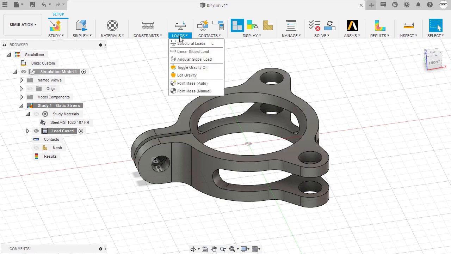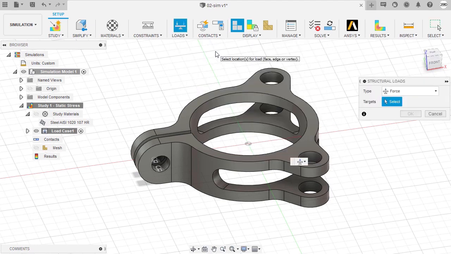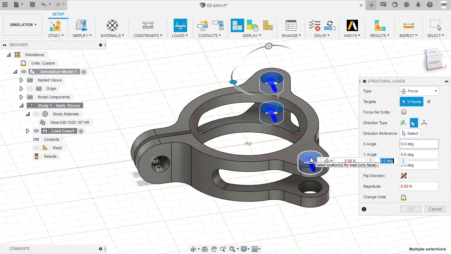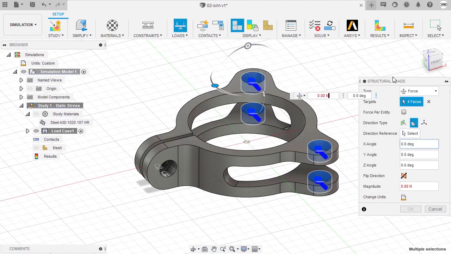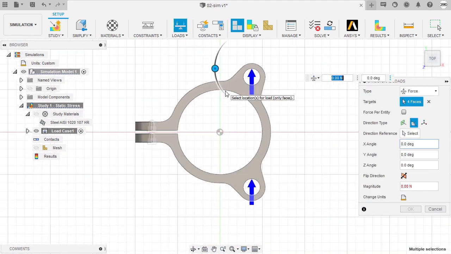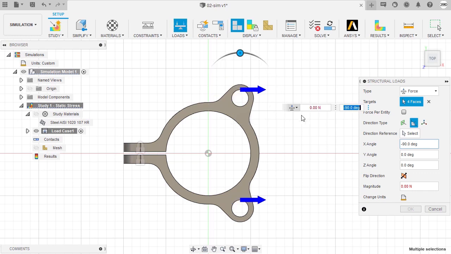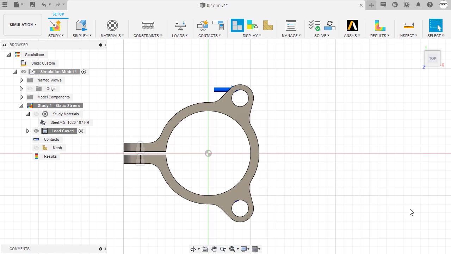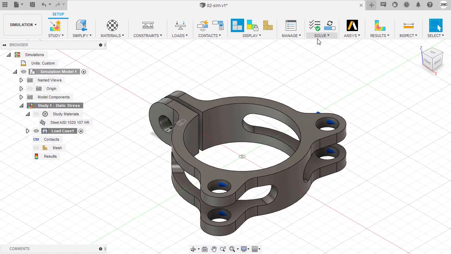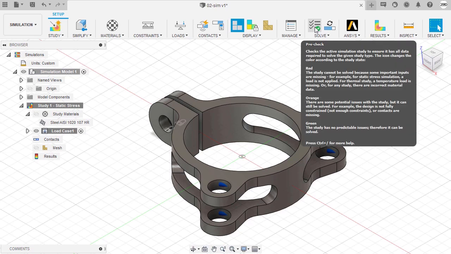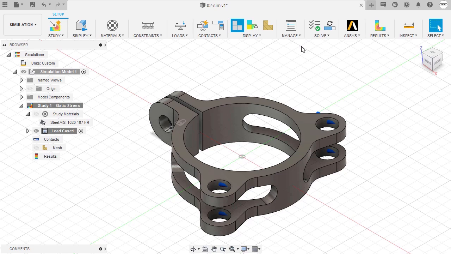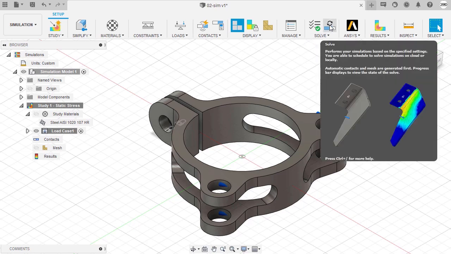And for the loads, selecting structural loads. For the type, it will be force, and the targets are these four cylindrical faces. Let's head over to top view and grab this rotate handle. And to be exact, I'm going to key in negative 90. And for the magnitude, making sure under change units, this is in newtons, it will be 1,000. Selecting OK. And notice, above, under solve, from X mark, under pre-check, this is now a green check mark, which means we now have the permission to select solve.